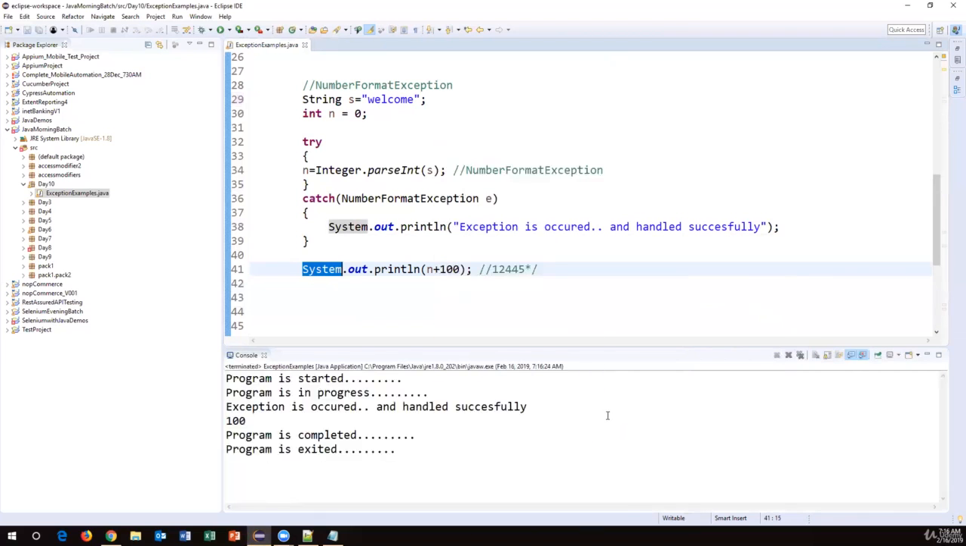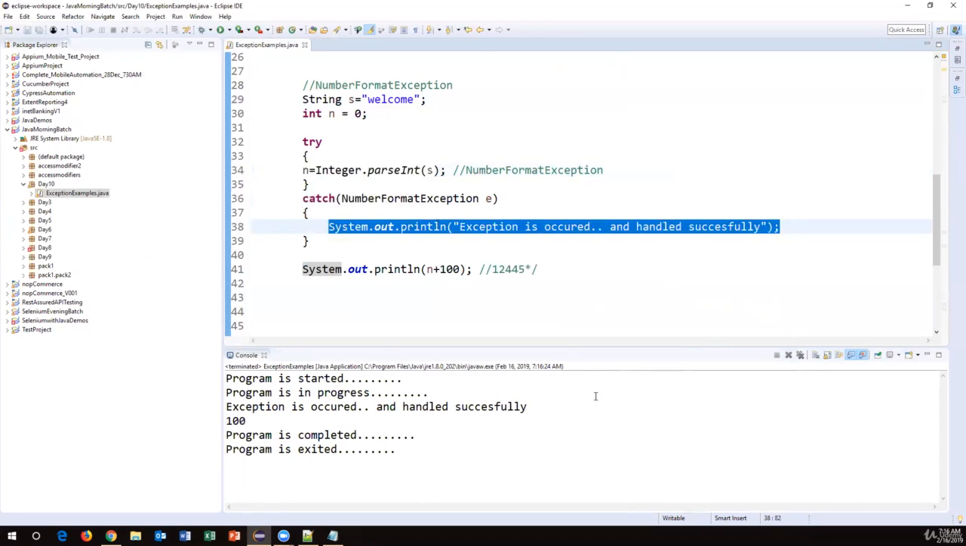Now we can see what is happening here. I just say welcome, and now I am trying to convert this welcome into a number, but this throws an exception. We cannot convert it. So now the catch block is handled successfully, and we got this message.